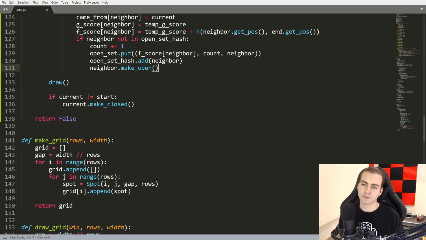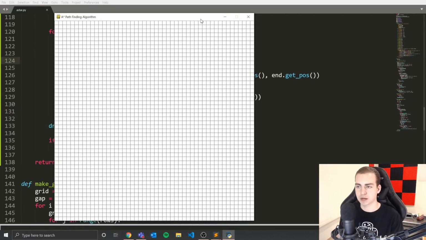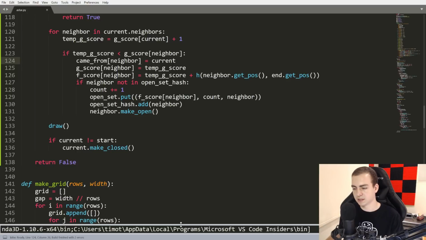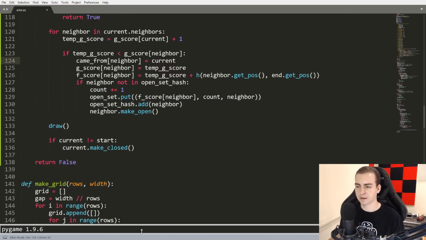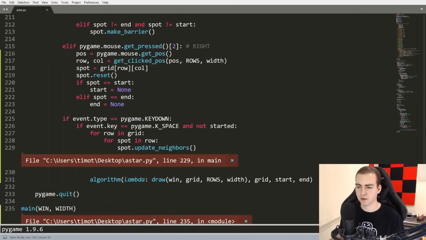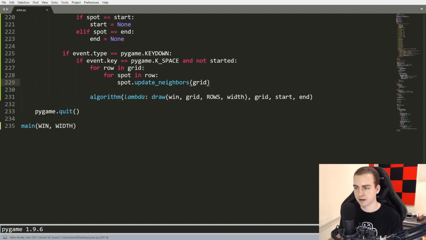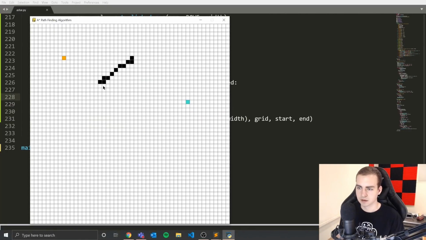So now what I'm going to do is go ahead and run this and show you the visualization. I won't be surprised if we made a few minor mistakes and we need to rerun some stuff, but let's just go ahead and do this and press space. And what is the problem we're getting here? So let's see what's happening. Update neighbors missing one required positional argument grid. Aha, okay, that makes perfect sense. We need to go down here to where we're calling update neighbors and just pass grid into there, and hopefully we should be good now. So self.spot.update_neighbors(grid), let's run this and see what we get.